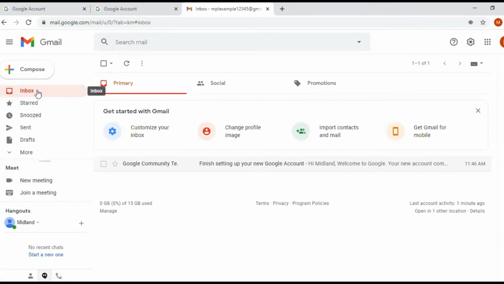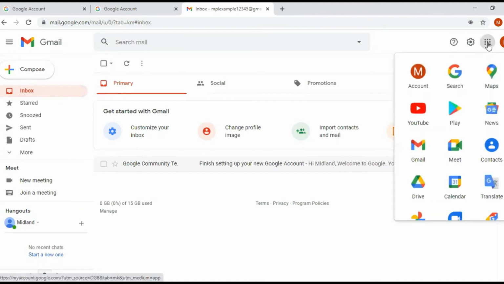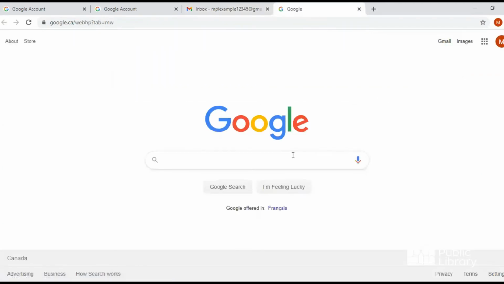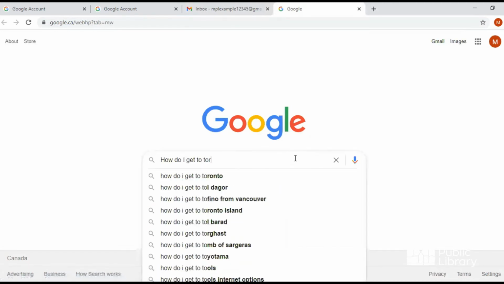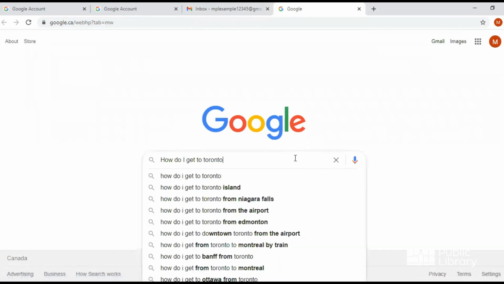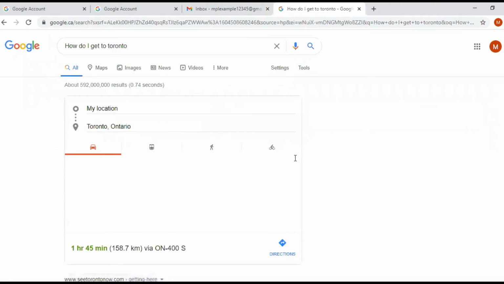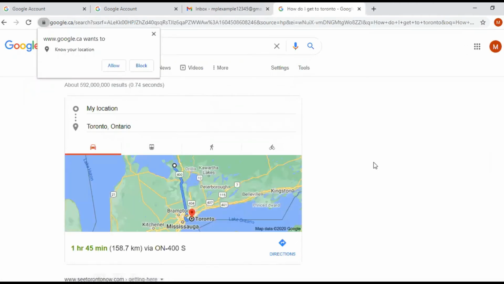Now that we've done a brief tour of Google's Gmail, let's take a quick look at some of Google's excellent other applications. You can see here that there's Google Search. This allows me to enter a question, where Google will try to answer.